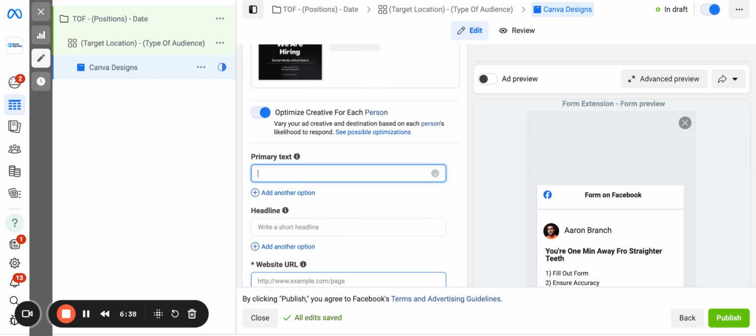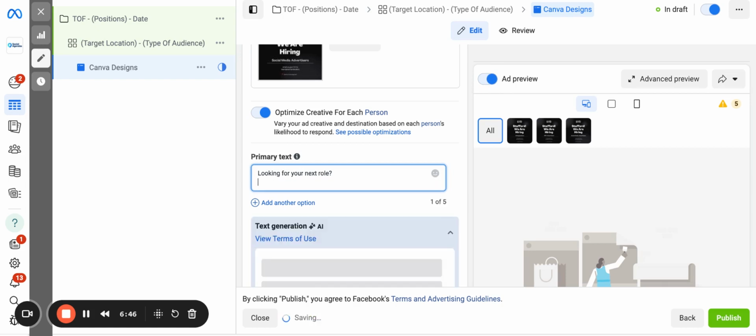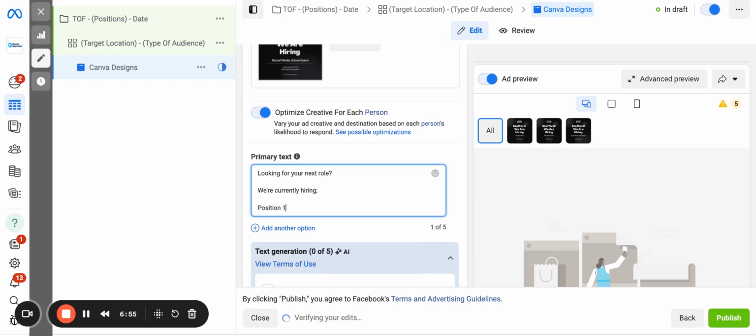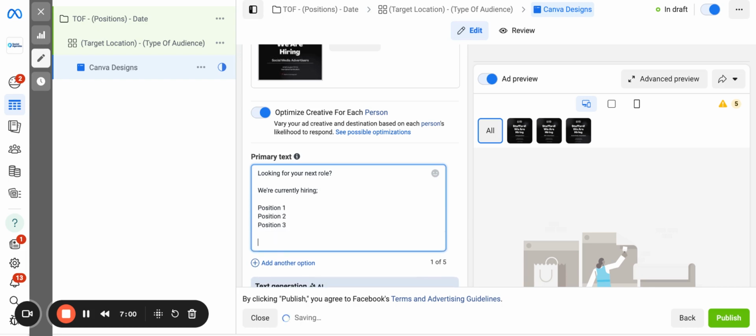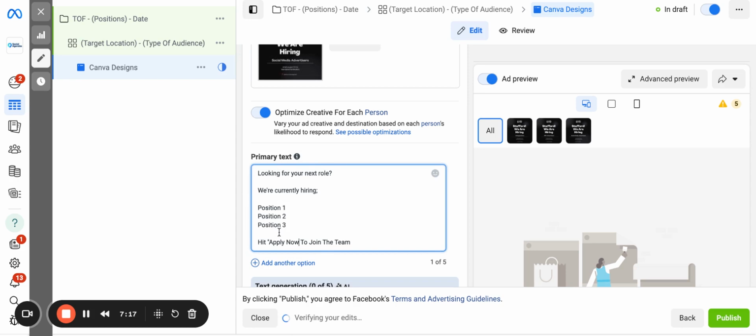In the primary text, guys, you just want to keep it simple. You want to keep it quite simple for the end user. So, looking for your next role? We're currently hiring. And then you could put something like position 1, position 2, position 3. Hit apply now to join the team or something similar. So a little call to action on the end. And we're going to place the apply now button onto this advert as well.